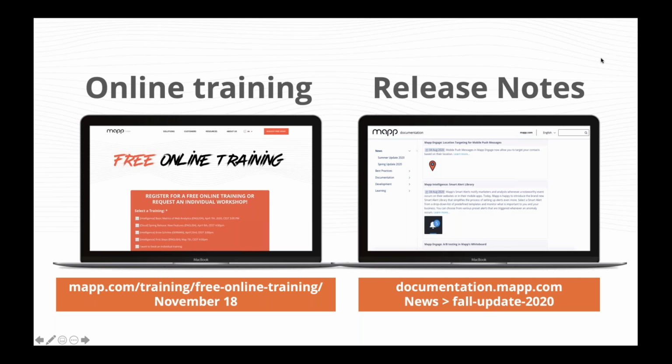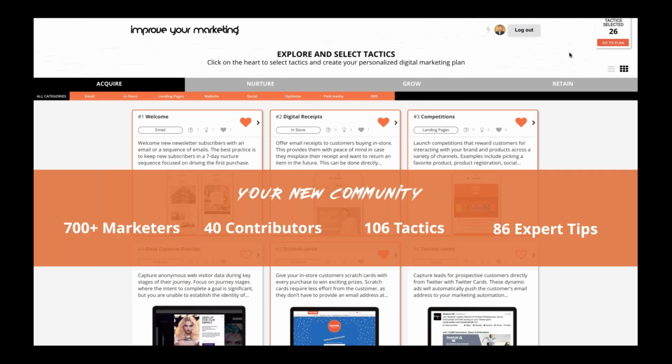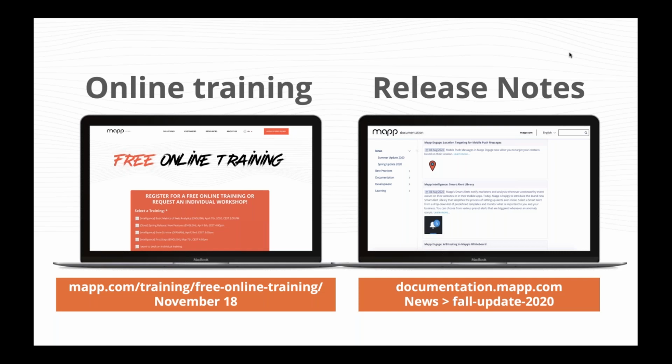And finally, you can now find all the release notes on our Mapp documentation page. This includes more detailed information and step-by-step guides about the different technical configurations. The link will be added to the chat shortly.